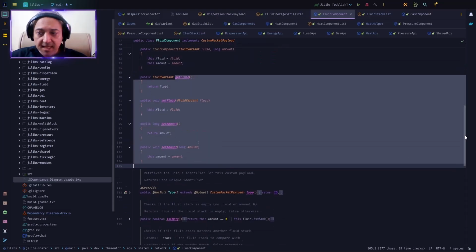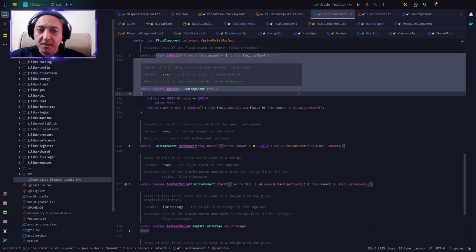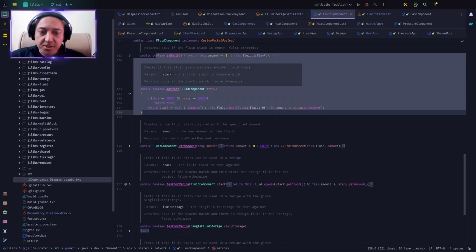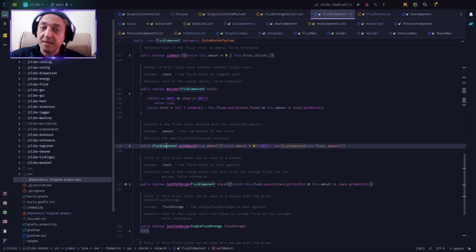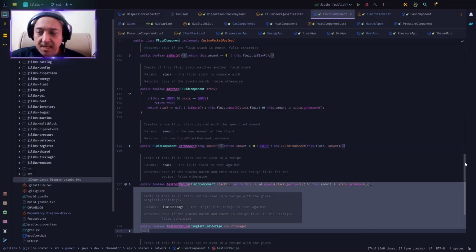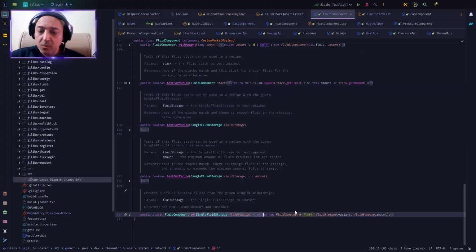getters, and then I have these methods to check if they are empty, if they are matching each other with another component, or I can get myself a new component with a new amount, although this is obsolete now. I can test for recipes, and I can make a new one based on a fluid storage.